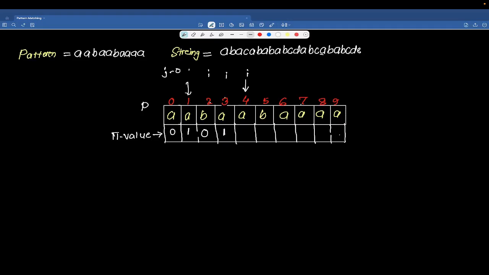Again compare, same value. So we take the index 1 plus 1, which is equal to 2. Increment i as well as j. Compare the values. This is j, this is i. B and B are same, so we take the index and add 1. It is 3. Increment i here and j here, and this time also same. So we take the index 3 plus 1, which gives us 4.